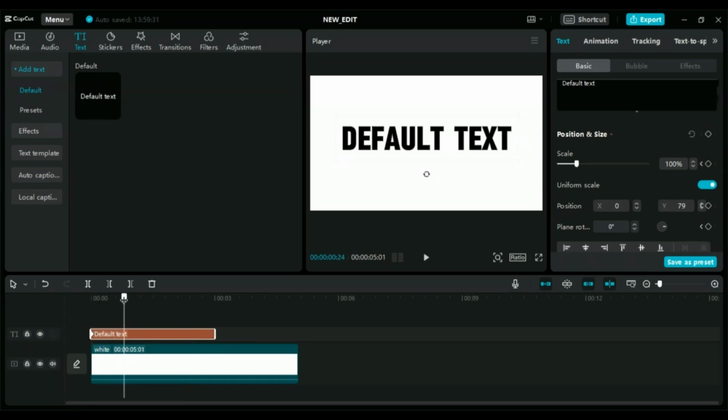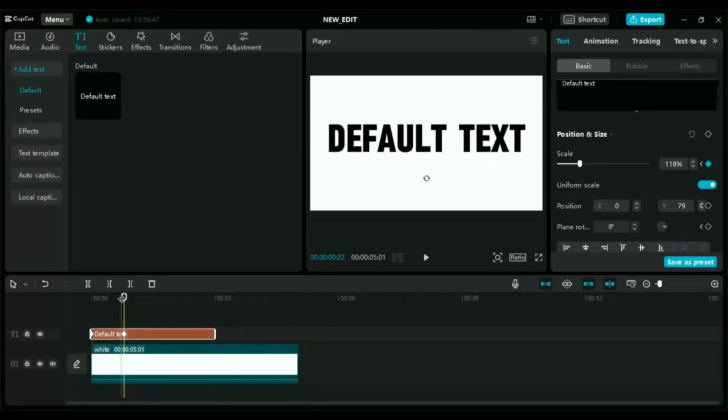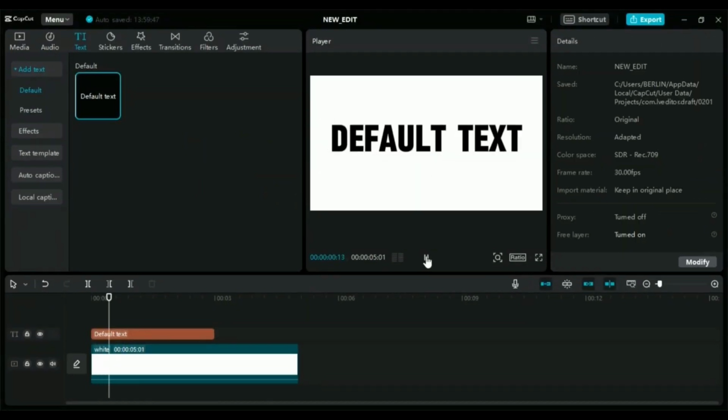Now place the timeline at the place where you want the change to happen. Then go to the scale section and adjust it. As you can see, it gives a keyframe automatically. So here are your changes.